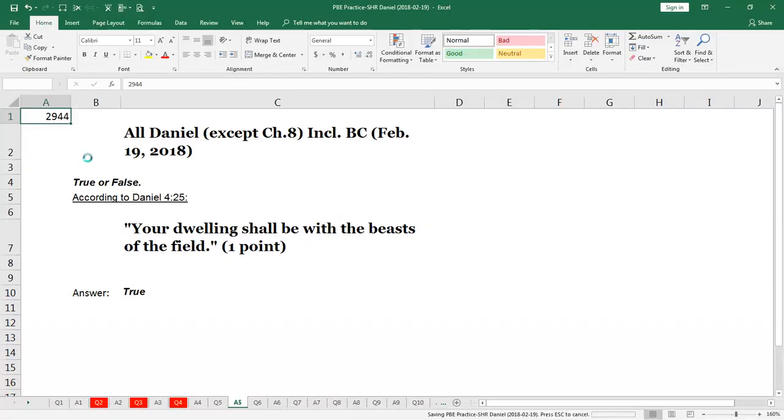Save. All right, now in most versions of Excel, when you open your spreadsheet back up, you should be exactly where you were.